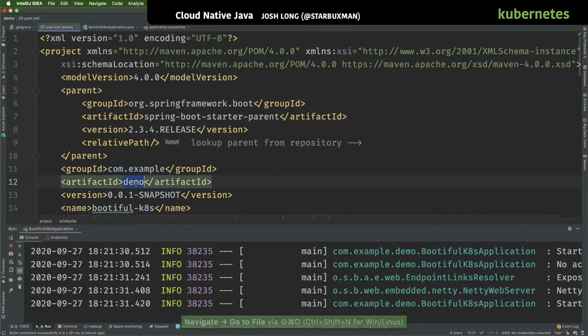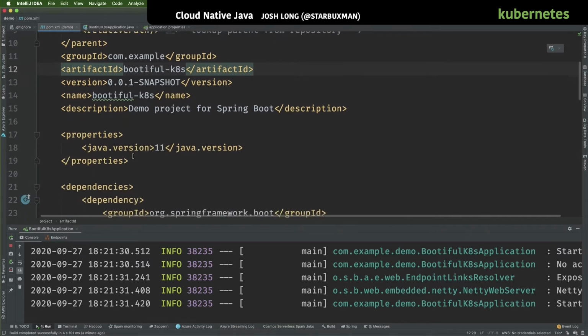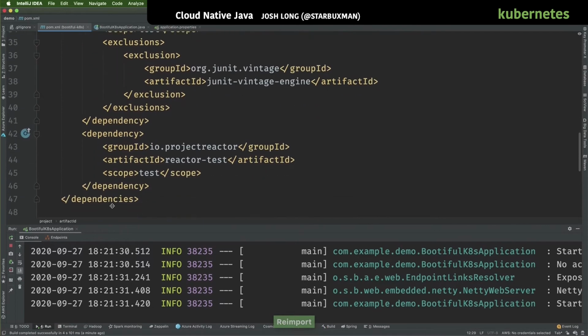The other thing I want to do is change the name. I gave it the name demo, but the thing that we're going to do here will create a Docker image for us, and we want to make sure that we don't clash with anything else in my Docker images. So I'm going to use this artifact ID of Bootiful Kates. With that done, I want to now turn my application into a Docker image. And the same Docker image I could then deploy to a cloud platform.